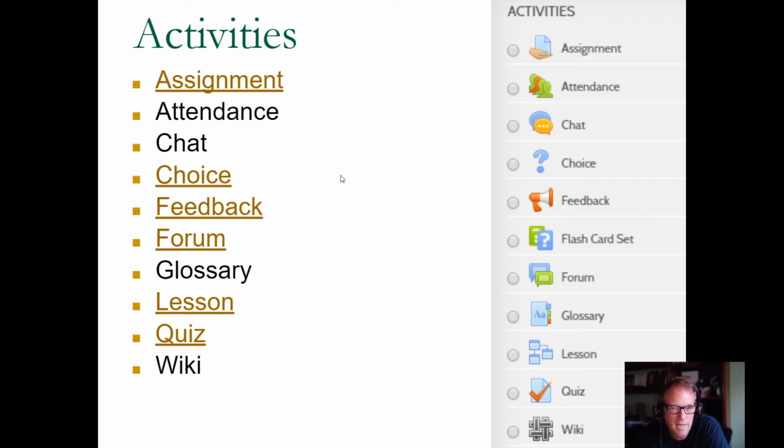These are just some of the activities. The biggest one you'll use on really a daily basis, the assignment. All Moodle grades have to be put in. Now all these can be graded activities, but a normal, what you think of as an assignment, is called an assignment.